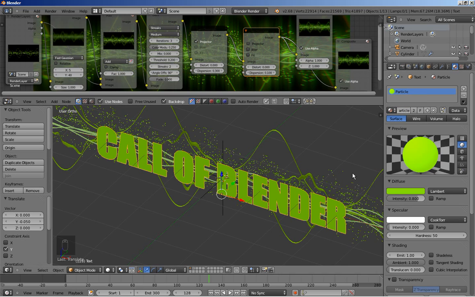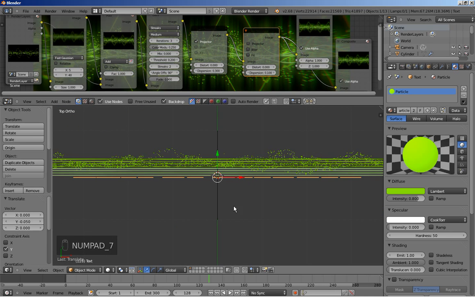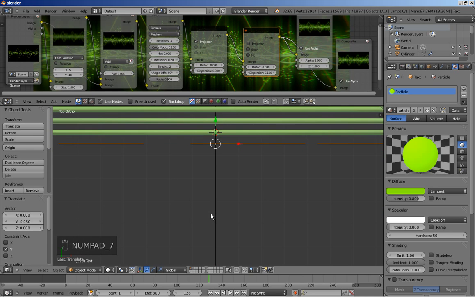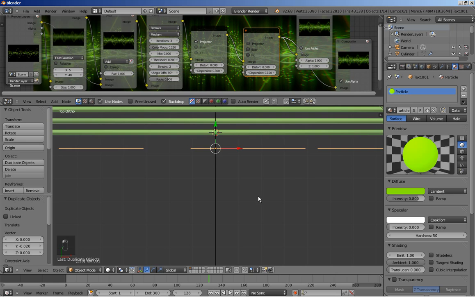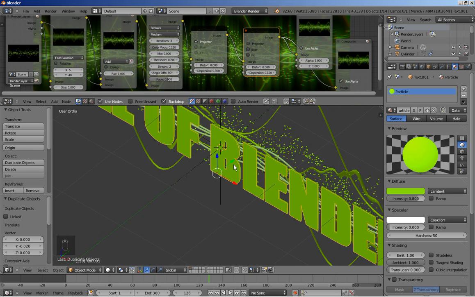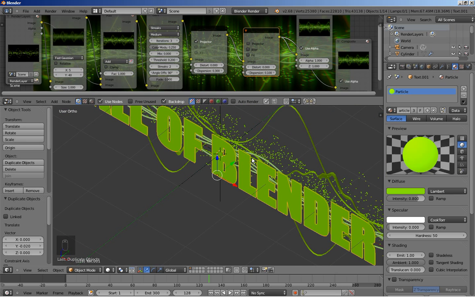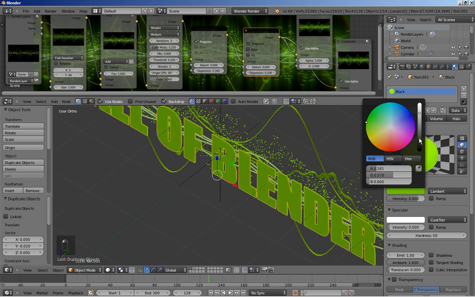Okay, and I'm hitting 7 for the top orthographic view. I'll hit Shift D and Y to create a duplicate of the text. For the text that we've put in front of the other text, I will use a black material. Click this little tree icon for a unique material and change the name of this one to black. Let's set it to black.